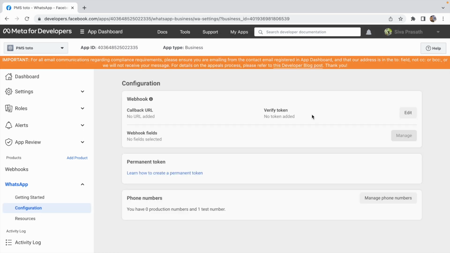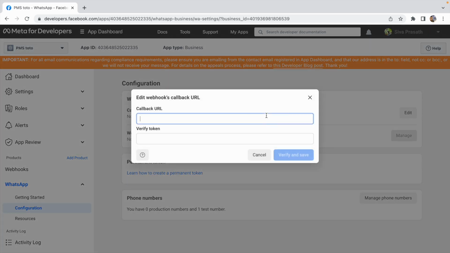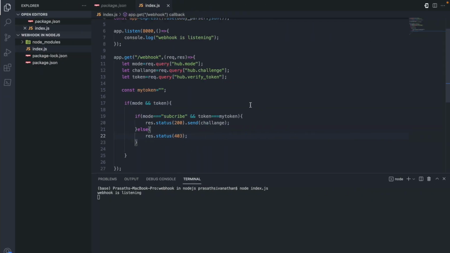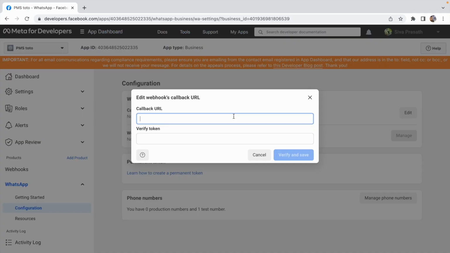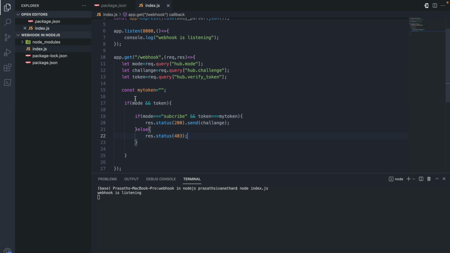So you guys see I'm coming to the configuration. I just click edit in the right top. Here we have to type one callback URL, and after that we have to type the verify token, right? So what will happen here is, after we host this application in the cloud, we have to get that URL, and we have to paste the URL here, and here we have to type one token, right? This token is my token, right?